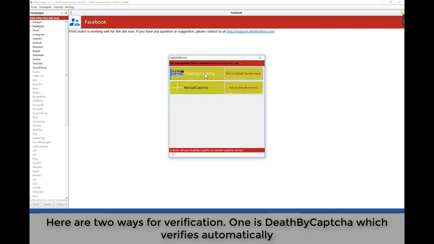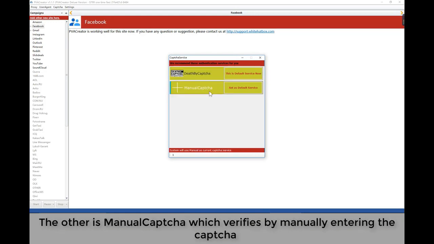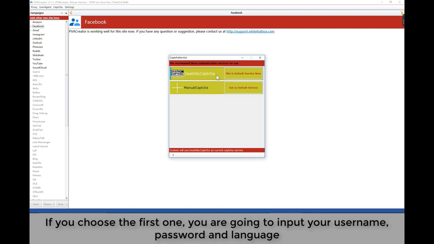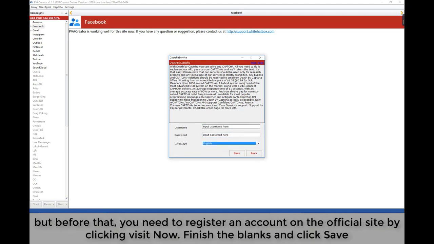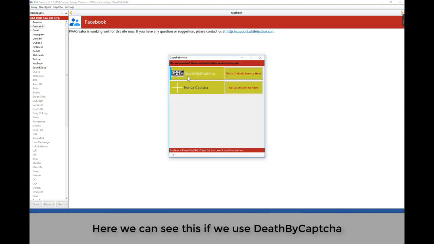Here are two ways for verification. One is Death by Captcha, which verifies automatically. The other is manual captcha, which verifies by manually entering the captcha. If you choose the first one, you are going to input your username, password, and language. But before that, you'll need to register an account on the official site by clicking Visit Now. Finish the blanks and click Save. Here we can see this if you use Death by Captcha.